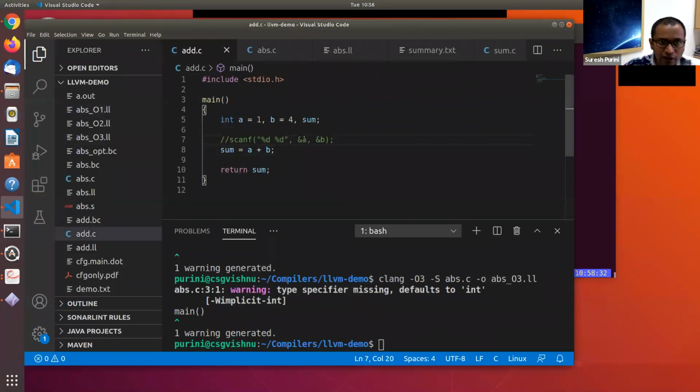Great. So now let's look at our program. Let's compile this program using the -O0 option, that is, we are not applying any optimizations. Let's do this, and let's view the control flow graph associated with this.